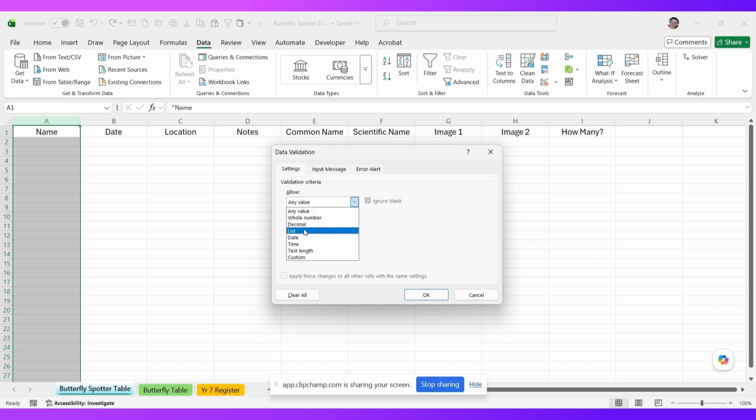But in this case, we would like to be able to pick from a list so that they don't type their name slightly differently. If they've got multiple entries and one time they put Fred and another time they put Freddie, then when you try to do your totals, they won't add up correctly. So we're going to make them pick it from a list.